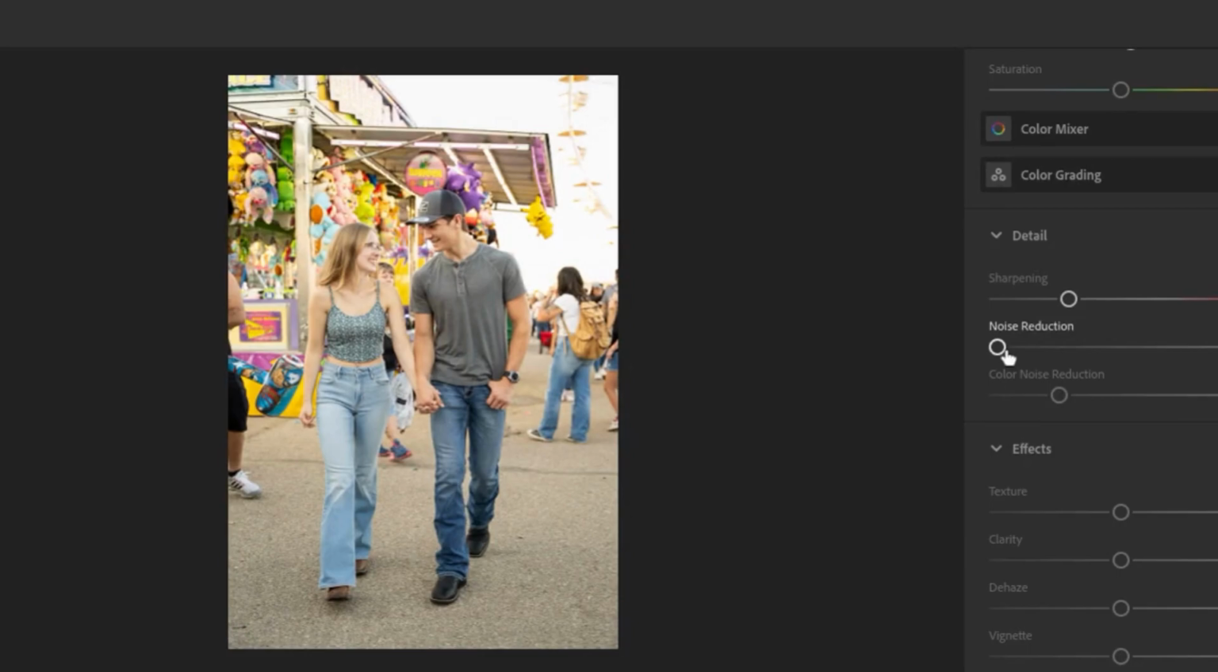Noise reduction, I don't ever use this unless I'm photographing with a higher ISO and I can see some noise in the picture. But it's a helpful tool to have whenever you're photographing indoors and you want to reduce the noise in your picture. So that's good to have. And like I said, I'm not going to do it with this one because I know my settings were pretty good.